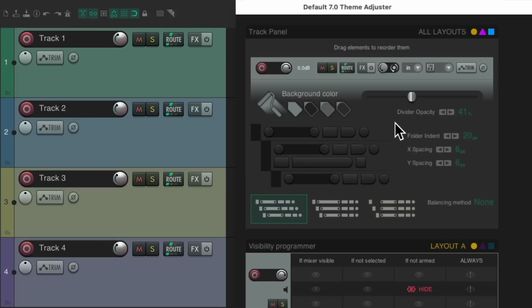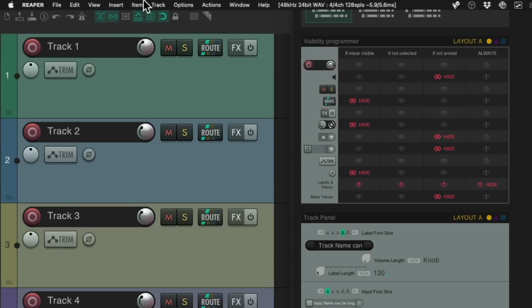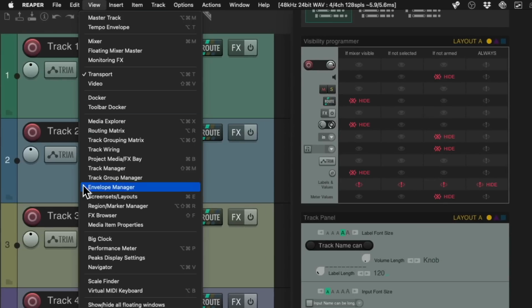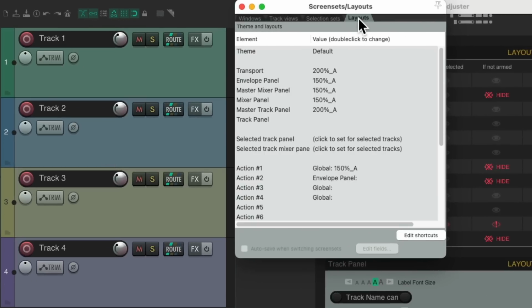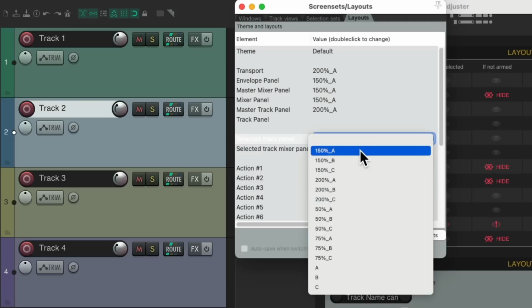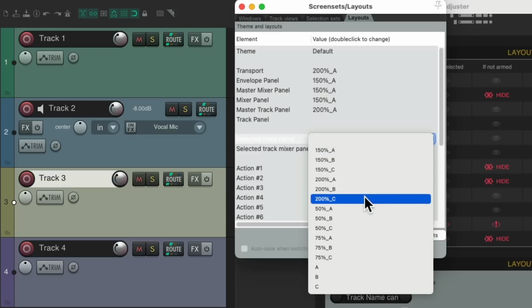Now everything we've done in here is going to affect all layouts, A, B, and C, but the next sections, like the visibility programmer, can be different in each layout. Layout A, B, and C. And we can see that if we go up here to the View menu and choose Screen Sets Layouts, we can go to our layouts, and by default, all our tracks are going to be Layout A. Let's change this one to be Layout B, and this one, Layout C.